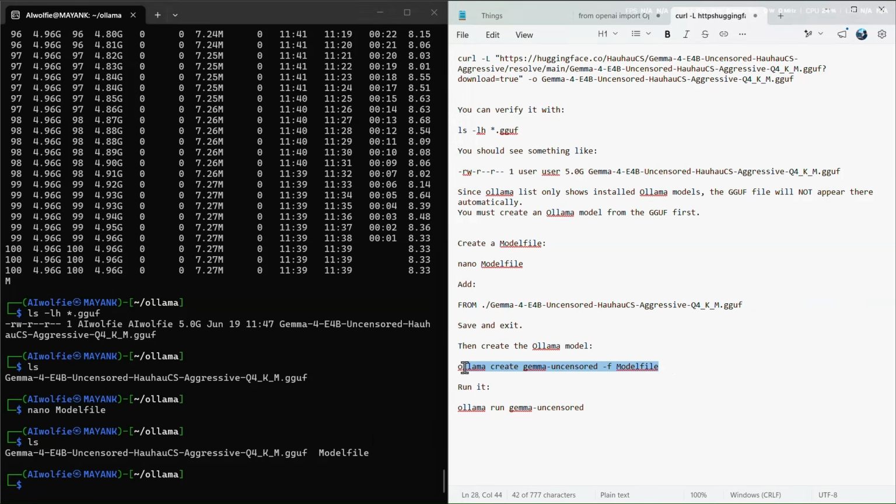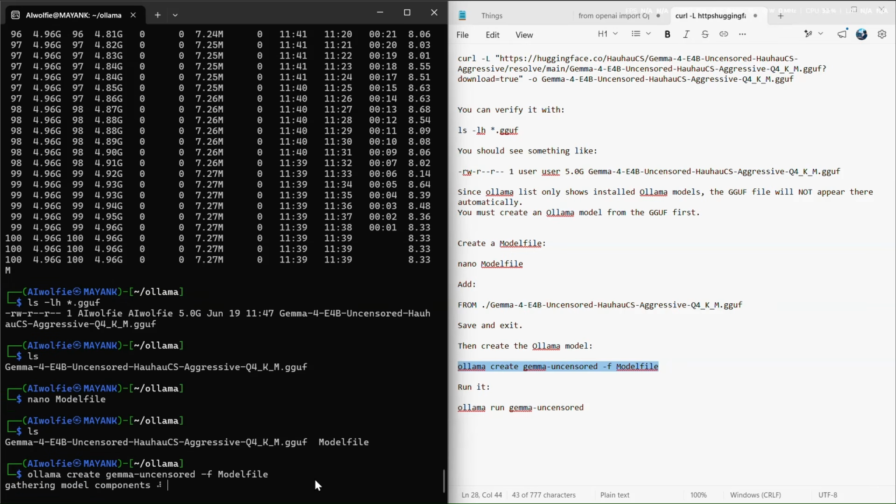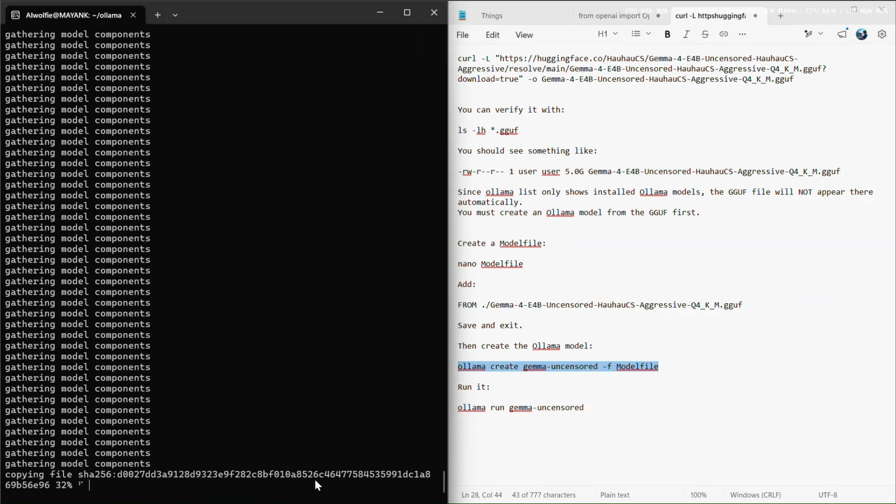Now it's time to add the model to Ollama using the Modelfile we just created. Run the following command. This command tells Ollama to create a new model named Gemma Uncensored using the configuration and GGUF file specified in the Modelfile. Depending on the size of the model and your system's performance, this process may take a few moments. Once it's finished, the model will be available in Ollama and ready to use.